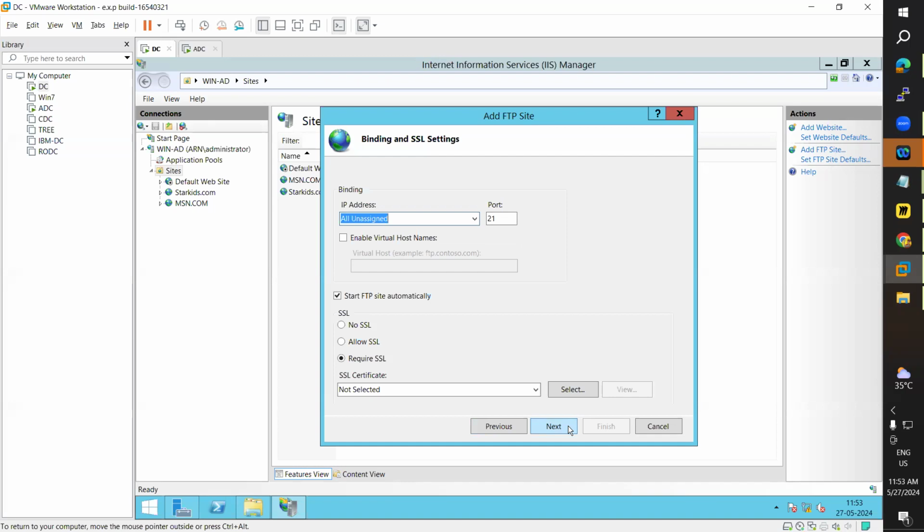Okay. Here we need to give the IP address. We need to give an IP address, or you can leave it as it is, because with all unassigned, whatever IP addresses are listed in this machine, this site will be accessible on all the IP addresses. If you mention a particular IP address, then this site will be accessed only on that IP address. If you leave it like this, for example if there are 3 IPs here, the FTP site will be accessible on all 3 IPs. Okay. Next.